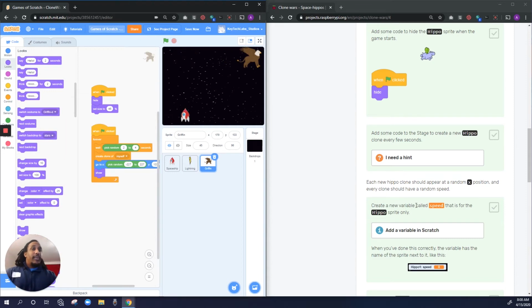So now that we've done that, we actually want that character to move on its own. So every sprite or character that is the griffin is going to be moving on its own in a random way. So the next step is to create a new variable. So instead of using these blocks that are already predefined, we're going to go to a new block, which is down here.